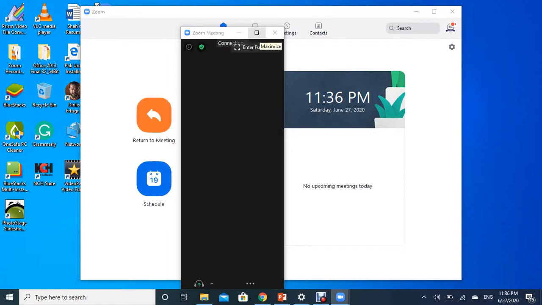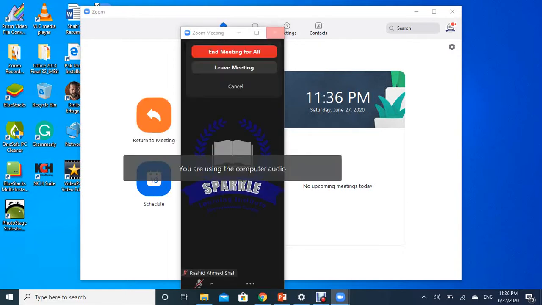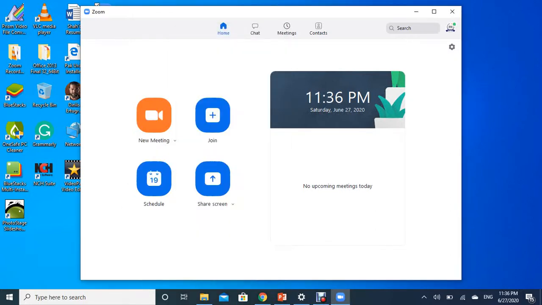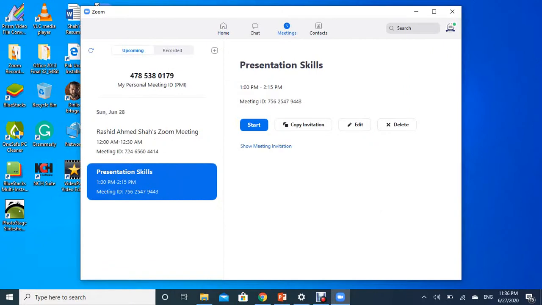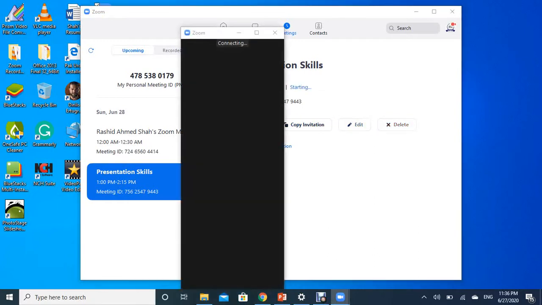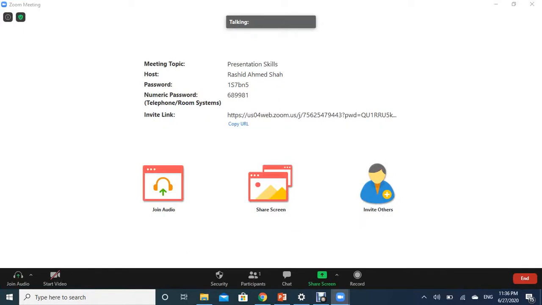Let me just show you the meetings here, as I have already scheduled the meeting. Here you can see the date and timing when I scheduled it. Here you can see start, copy the invitation, edit, or delete. So for example, if I want to start it, now it would be started here. It will show you this screen as well, as we have discussed all through.